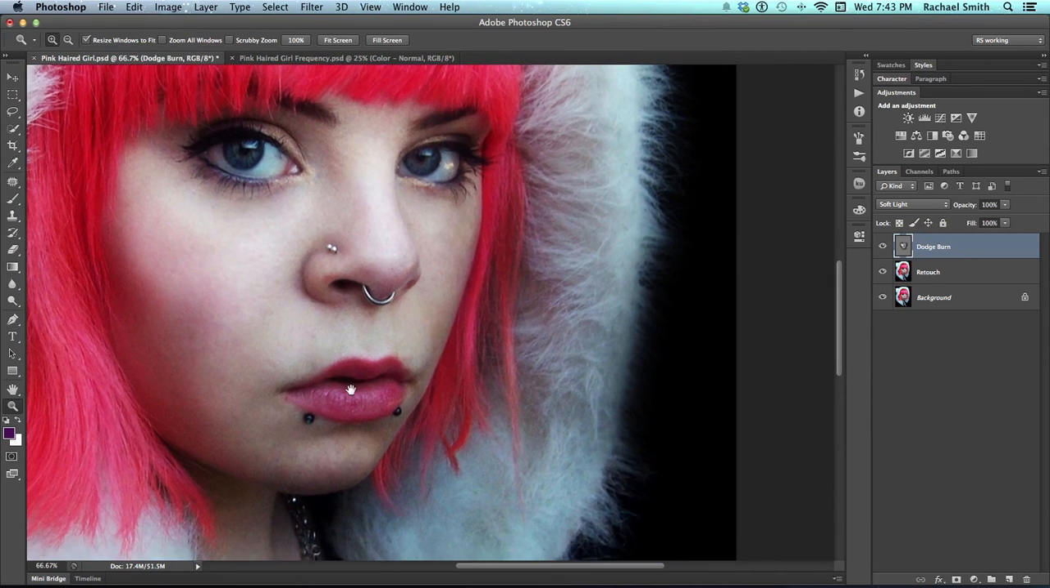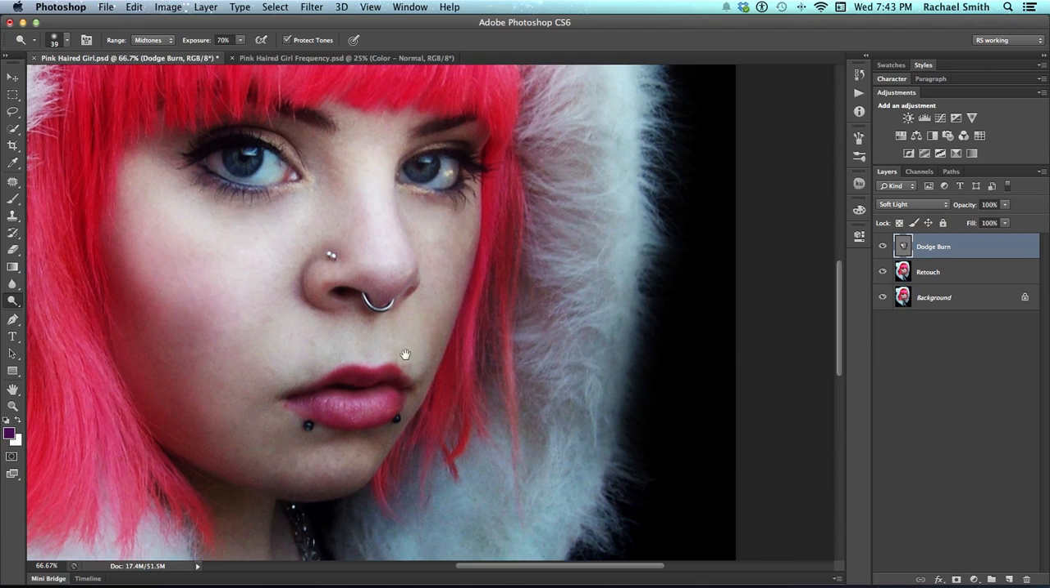Anytime you want to add more shape or definition, put a highlight on something by brightening where the light would first hit it, and then darkening where it turns away from the light. And that will add more of a shape to it. So I'm darkening around kind of the outside of this girl's lips, and then lightening where the highlight already is.